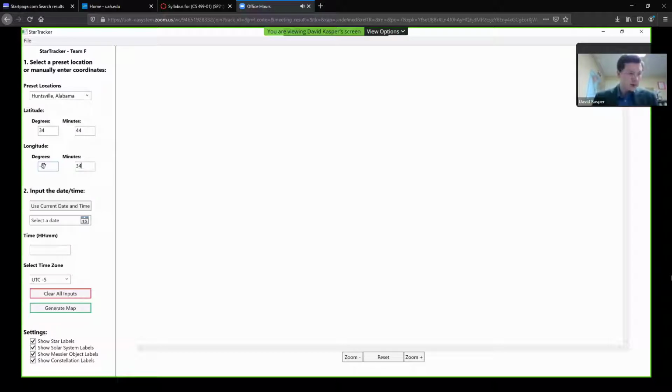And then for the date and the time, we can either hit a button to use the current date and time, or we can enter a custom date and time here. I'm going to go to August 21st, 2017 at 12:20, and then we can also choose the time zone. It's based on an offset to Universal Coordinated Time, UTC. So I've got UTC -6 for Huntsville. We have a clear inputs button, which I won't test right now. I'll do that in a second. And then generate map.